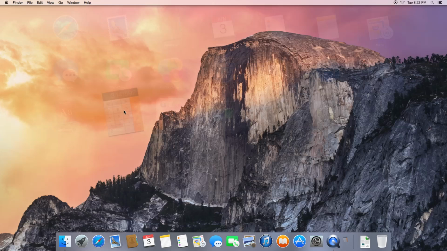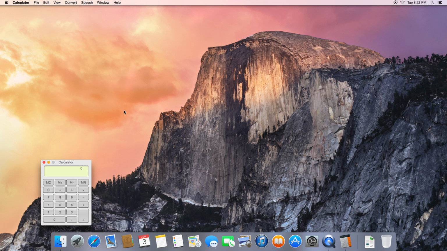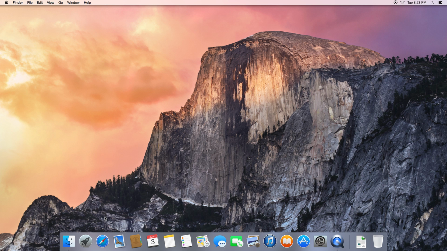So let's check out the calculator first. Although the icon has gotten a major refresh, it doesn't seem, at least in this build, that the calculator has. We still have the older-looking buttons. We have the newer-looking user interface on the top, but definitely not an overhauled UI for the calculator. So next, let's jump into Safari.